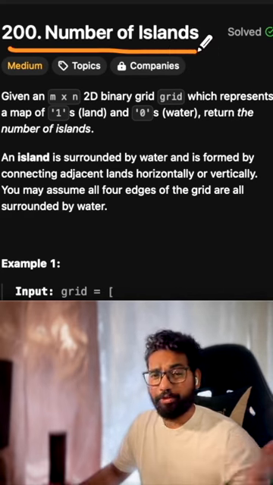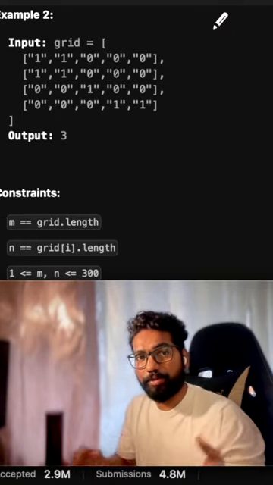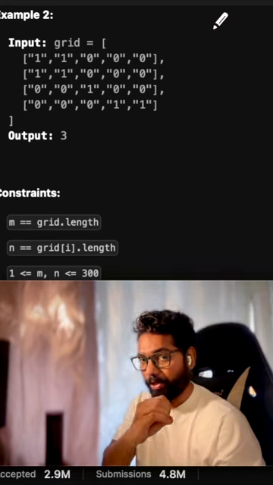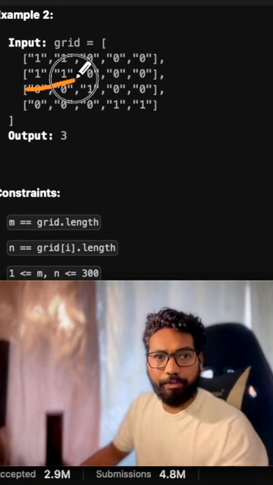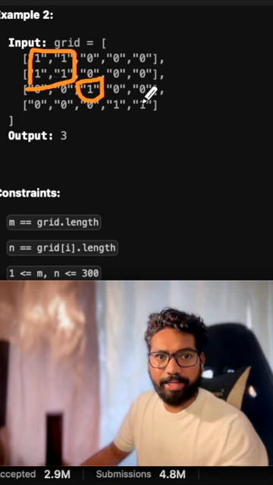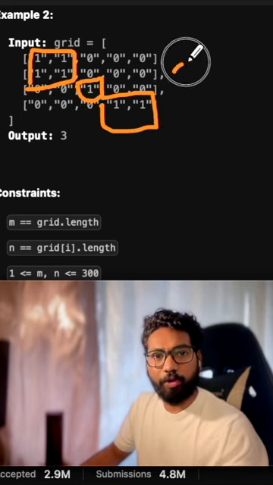Let's solve Number of Islands using DFS. We are given a grid full of ones and zeros. 1 represents land and 0 represents water, and we have to count the number of islands in the grid. So these four 1s make one island, this 1 makes the second island, and these two 1s make the third island. In total, we have 3 islands.